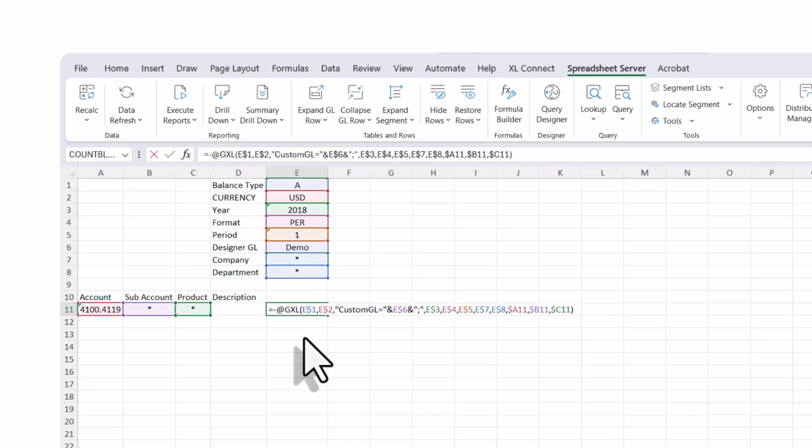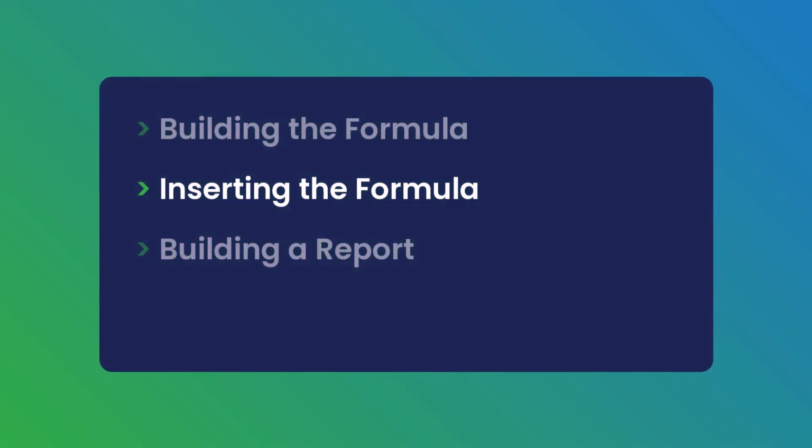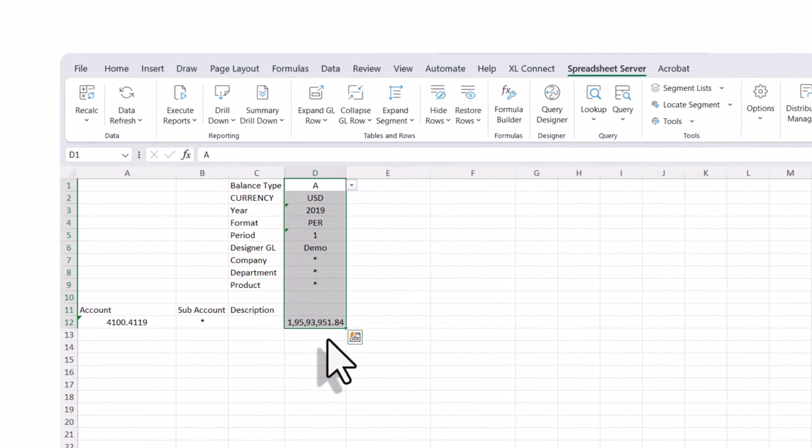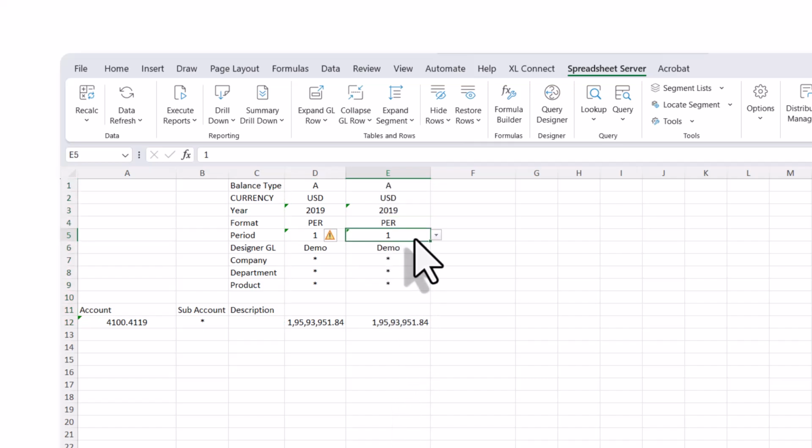Double-click on the formula to view how it references the rest of the information inserted into the worksheet. Similarly, you can use multiple GXL formulas in a single worksheet to create a report. Let's go over the steps to create a small report. Copy the parameters and the GXL formula and paste them into the subsequent column. In this example, we will review the GXL balances for the different periods of 2019.